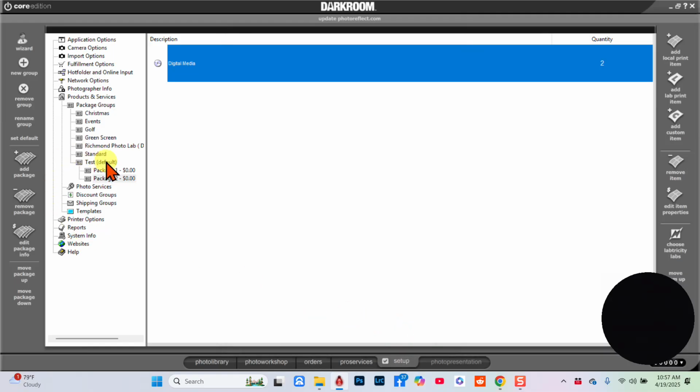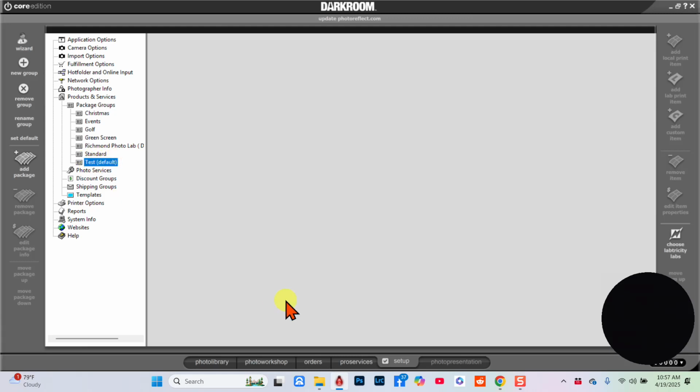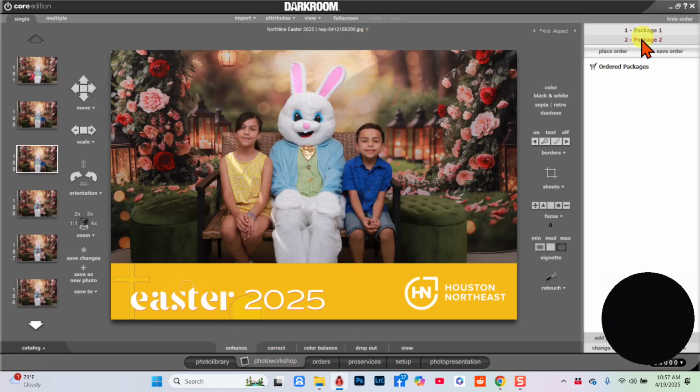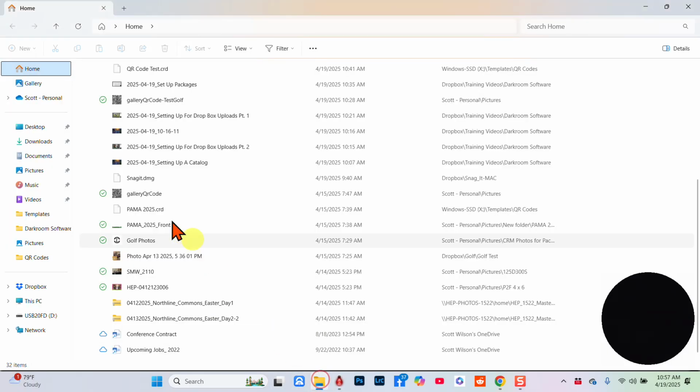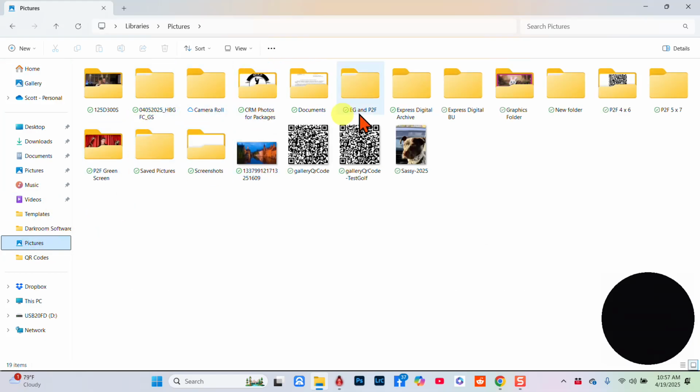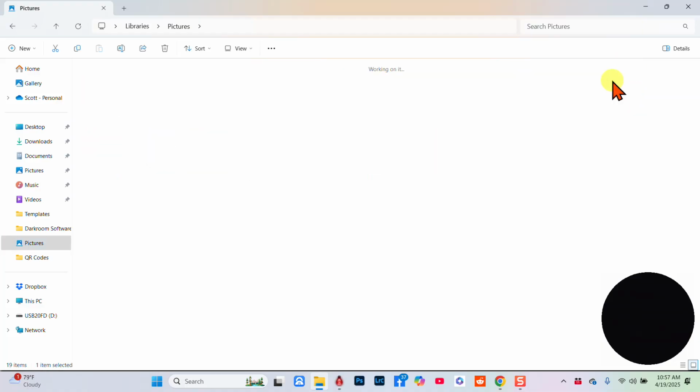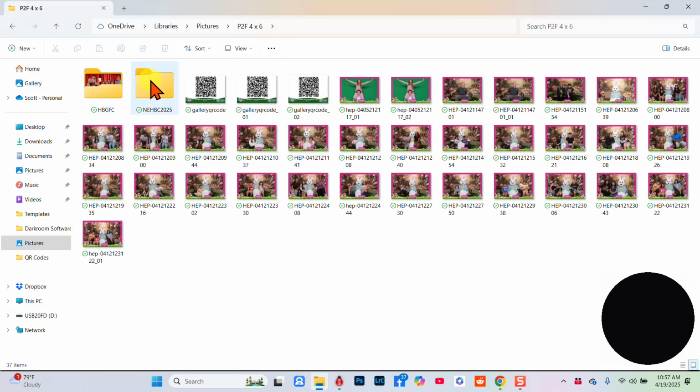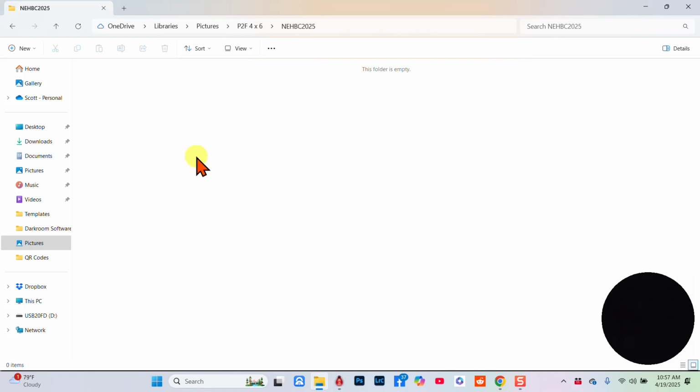And apply my settings. Now if I go into this test, go to my photo workshop, and I hit package 2, see it's going to a CD or whatever, the thumb drive, hard drive. I hit place the order, and it should be in there now. Go into here. Not there. There's something wrong.